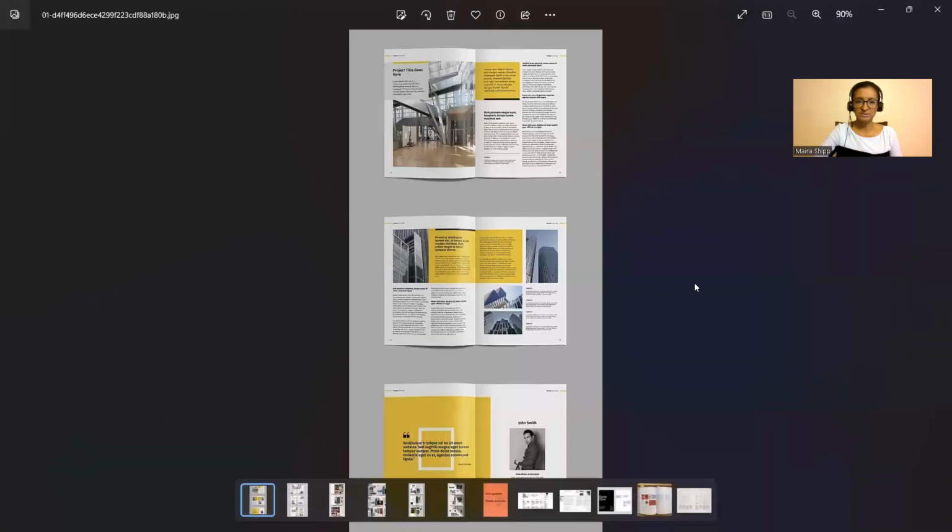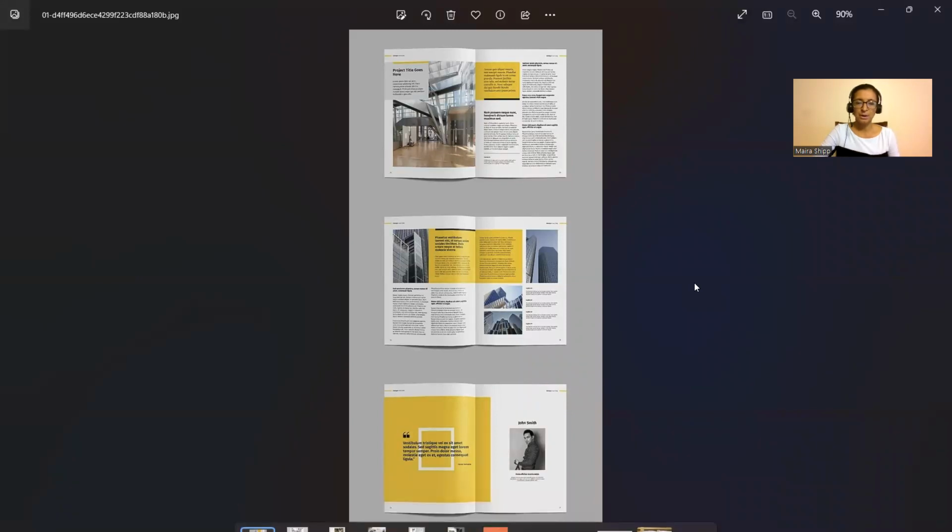So the first thing I want to do is share with you some samples to let you know what I'm looking for. So basically, you're going to do a 4-page spread. So this one is 6. So we're going to focus on just 4 pages, which is 2 spreads.